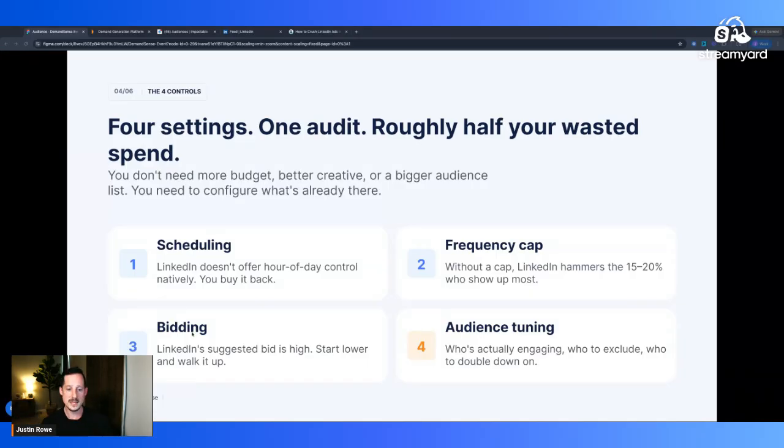Now, max bidding versus manual bidding, that's another massive area of waste. If you do max bidding, for the most part, it's like Jesus take the wheel. LinkedIn's going to bid on what it thinks is valuable, and it always overbids every single time. You can gain efficiencies with manual bidding. The goal for bidding would be, you could start low and then work your way up.